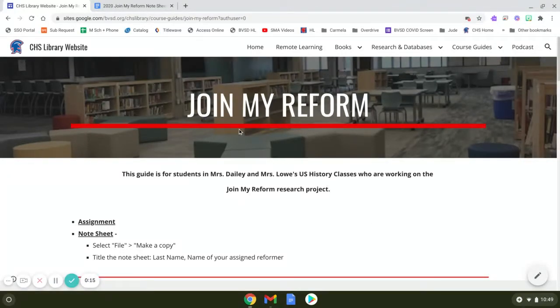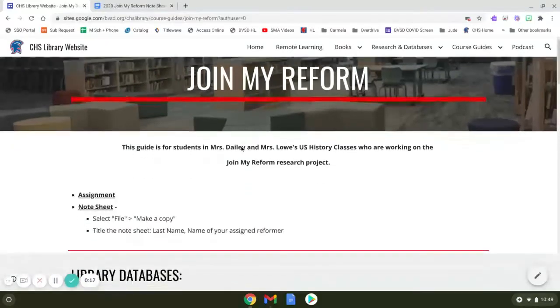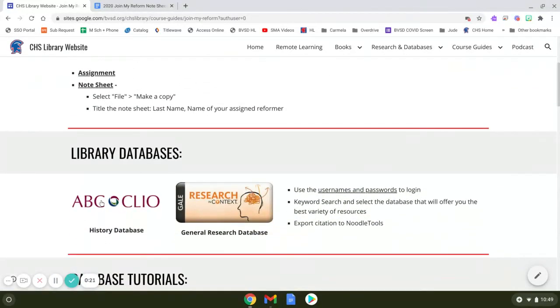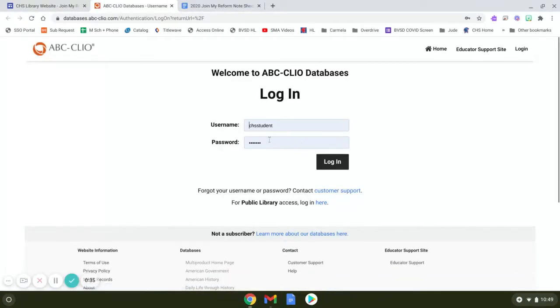So I'm starting on the Join My Reform Library Resource Guide. I am going to scroll down to Library Databases. This is where I will find ABC CLIO, and the username and passwords that you need to access this database are here in this link. So I'm going to click on ABC CLIO, and it is going to open in a new tab. And my username and passwords are here, and I'm going to log in.